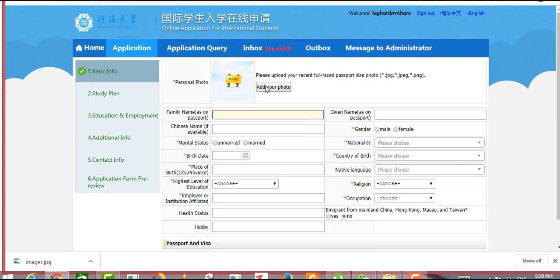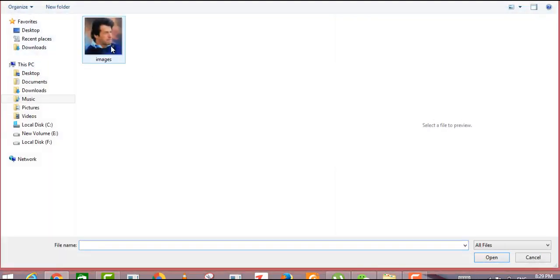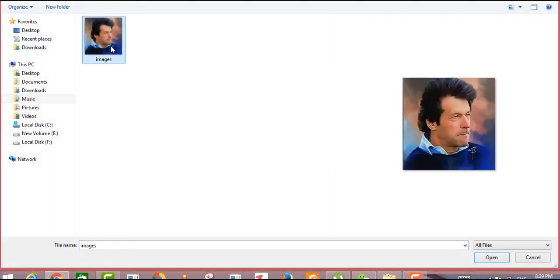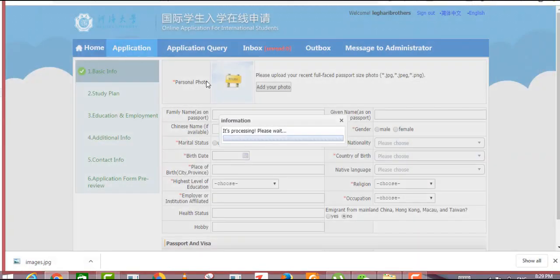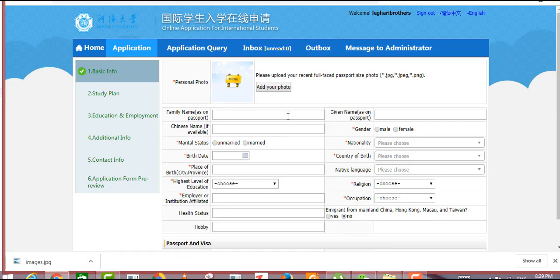After that, upload your photo. I have uploaded a photo of the Prime Minister of Pakistan, Imran Khan, though I do not have any other photo yet. Click on that option, and now fill in your passport details. I will fill the form like a demo. You enter your family name as on your passport, which you can copy and paste. Fill your form like the actual one.